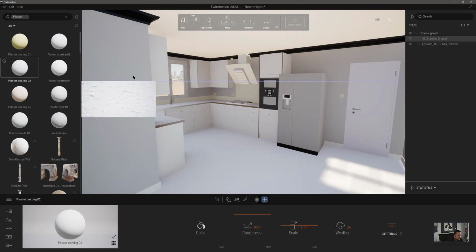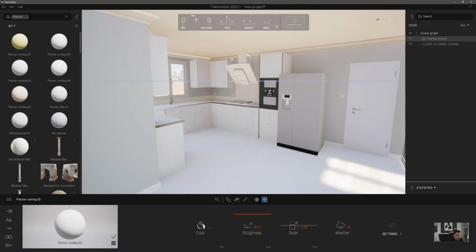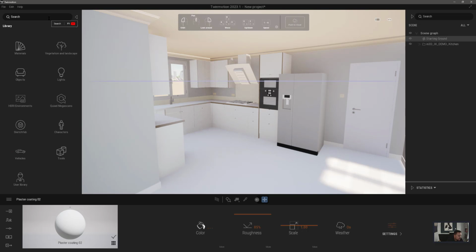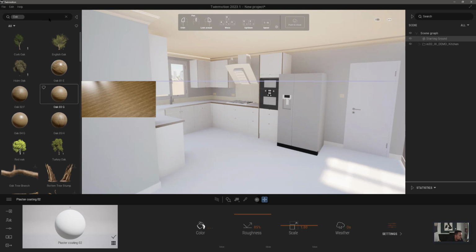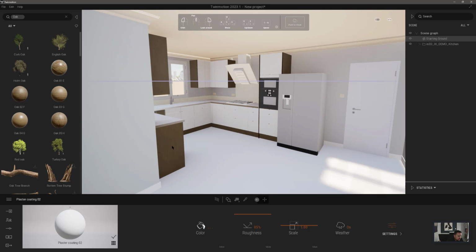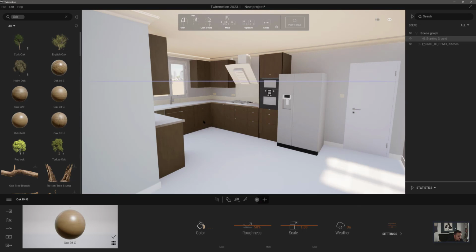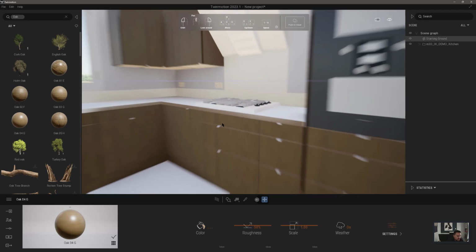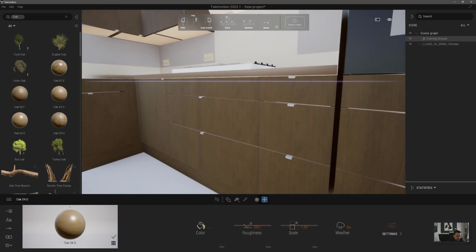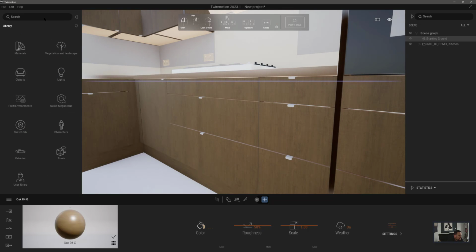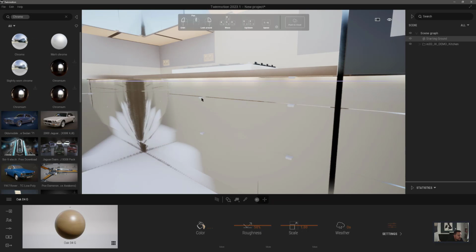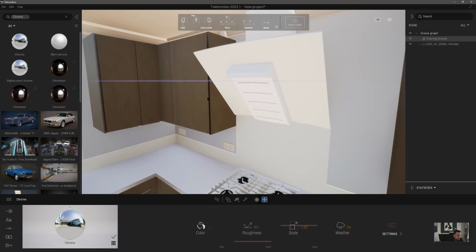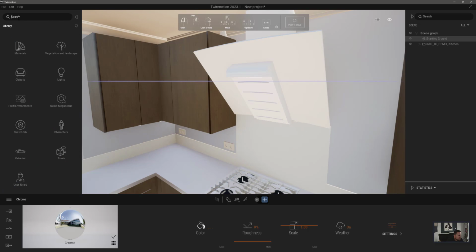And then we can drop this onto the walls, onto the ceiling. And then in here, we wanted oak. So we can drop this onto our furniture in here. And then we wanted chrome for our handles, more glass.